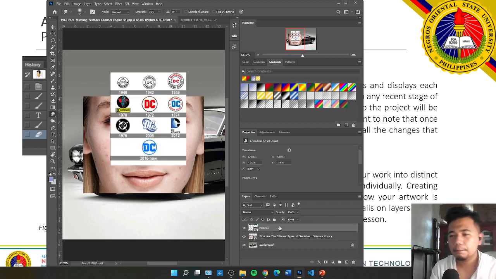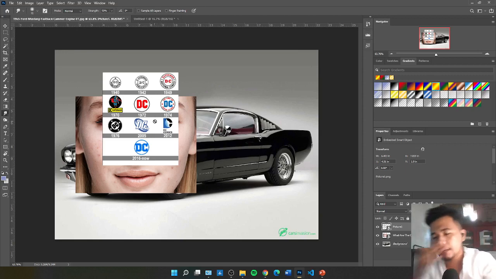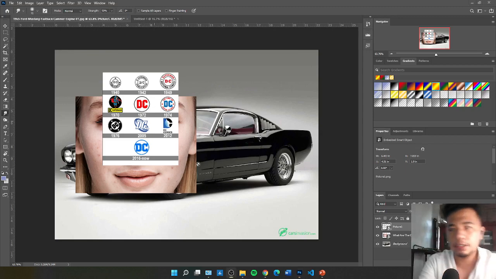So basically, how we arrange the layers on the layer palette will also affect how they appear on your canvas. So kinsa tong nas ibabaw sa layer, maibabaw pod siya diri sa canvas. So that is the general idea on layers, and we'll learn more of it in our future lesson.